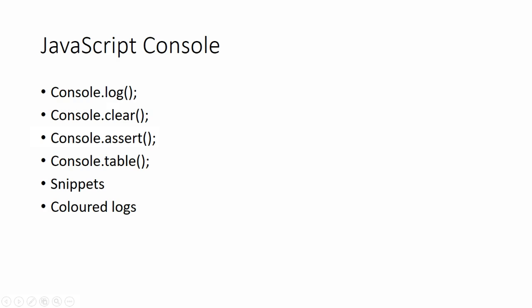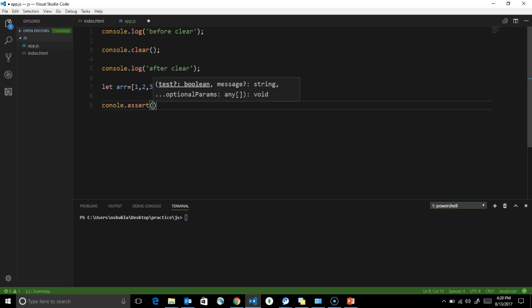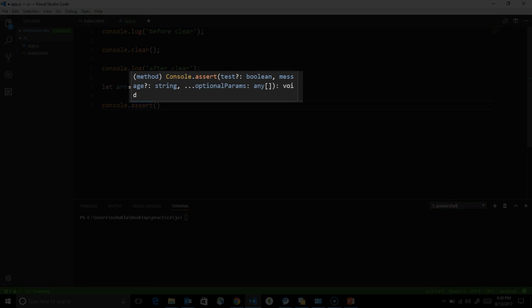So this we have third, console.assert. For that, suppose we take an array of, let's say, 4 elements, and we write console.assert. If we see the signature of this method, the very first is test, which is a condition that returns boolean, and the second is message, which is a string.